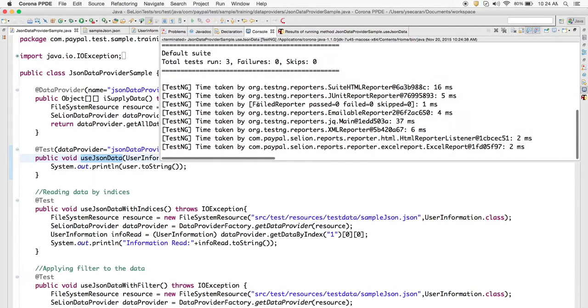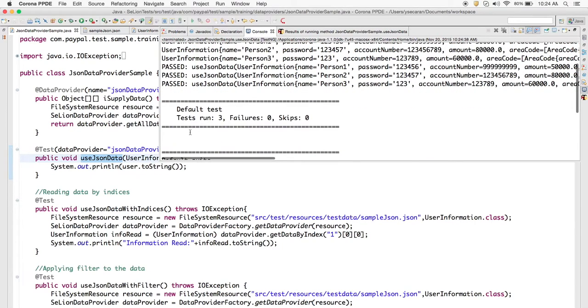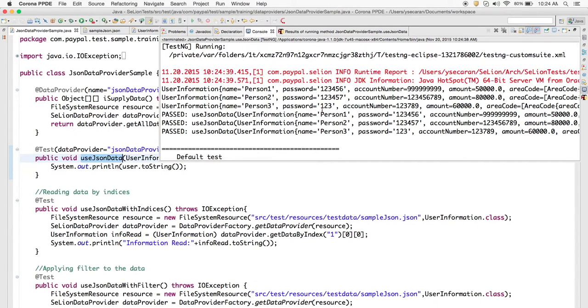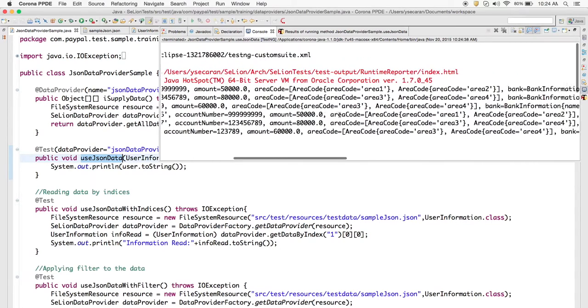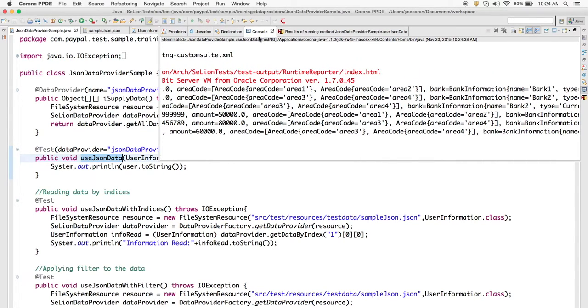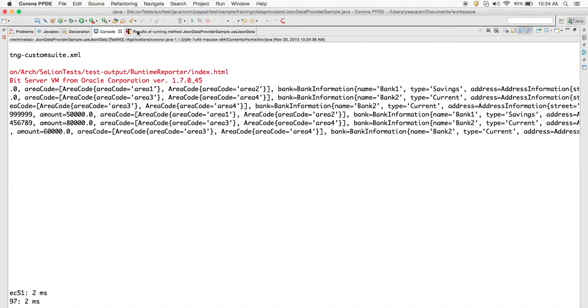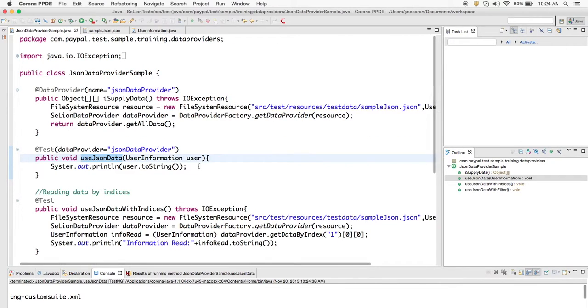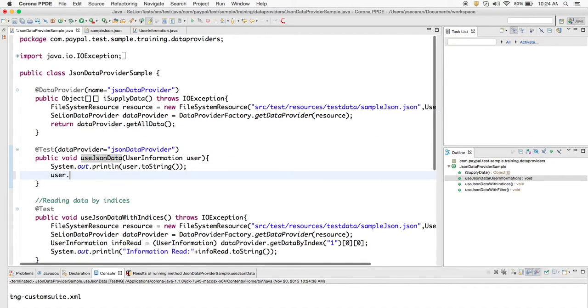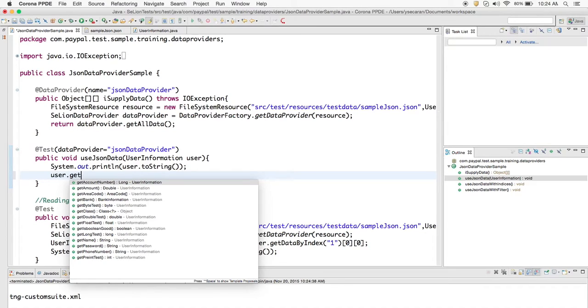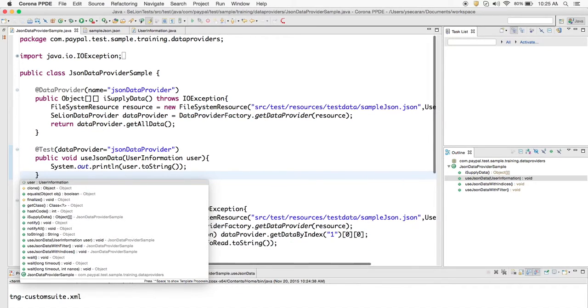So I had three data. So there are three tests run and the details of the data are present here. Now anything which I want to read from this user information, I can read it via this user object through the accessor methods or the getter methods.